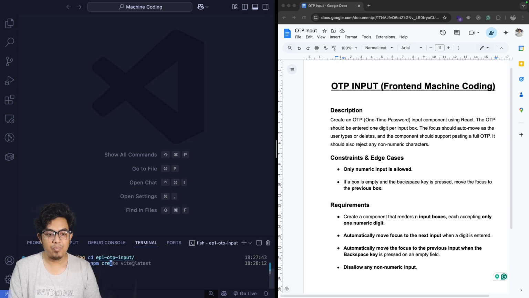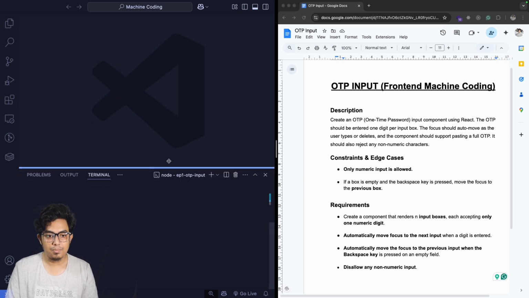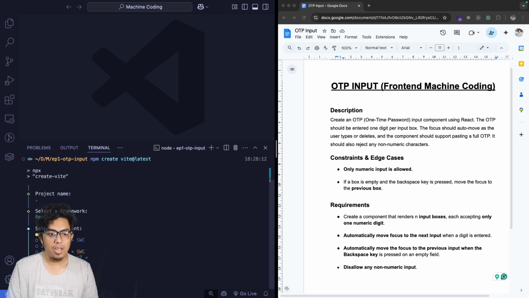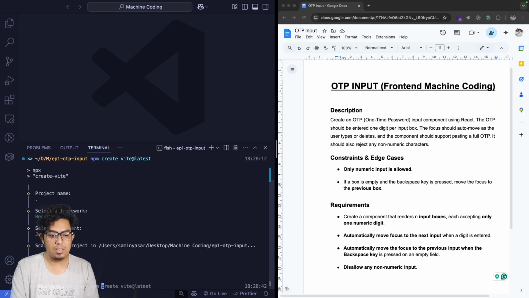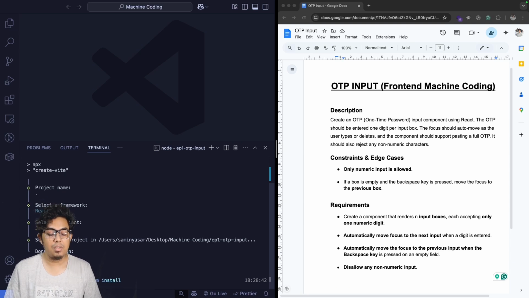So I'll just start off by creating a Vite application. I have already named the project. It would be a React project, and I'm selecting JavaScript. But if the interviewer wants you to do it in TypeScript, you should definitely do it in TypeScript and React. But I'm just showing you a generic kind of an OTP input, so I'm choosing JavaScript. Yeah, so it's done. I'll just install my dependencies here.